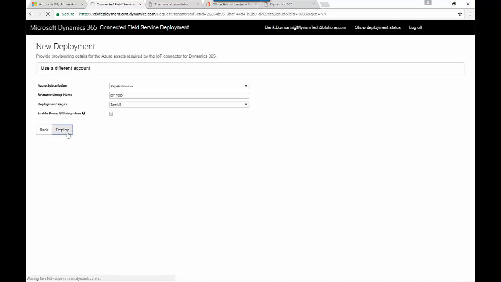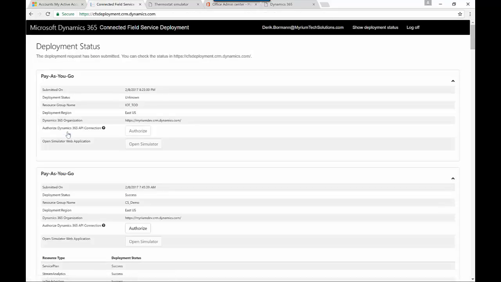Now what this is going to do is verify my subscription, and then it's going to create the Azure IoT Hub out inside of Azure. This takes quite a bit of time. One of the things you'll notice is it'll walk through a series of checks and balances to create each element that it needs. Depending upon the scenario, it could take up to 45 minutes to successfully deploy.